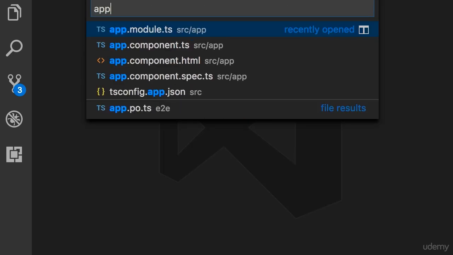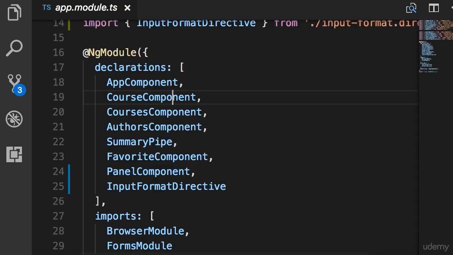So let's quickly go to app module. In our ng module, inside declarations, you can see now we have input format directive. So as I told you before, in this declarations array, we should register all the components, all the pipes, and all the directives that are part of this module. If you don't do this, you're going to get a runtime error.